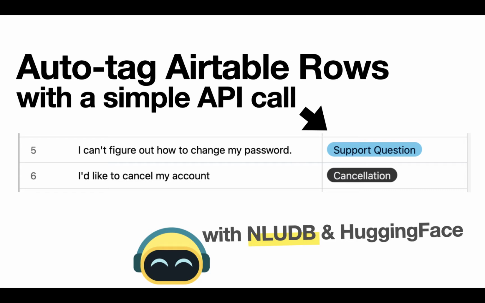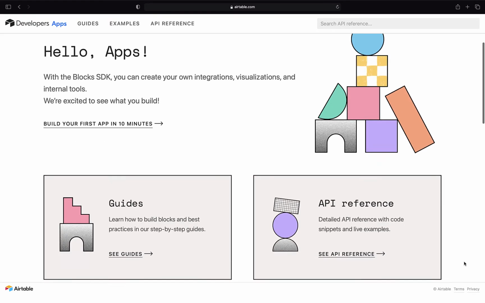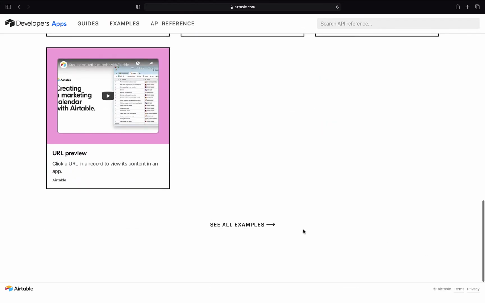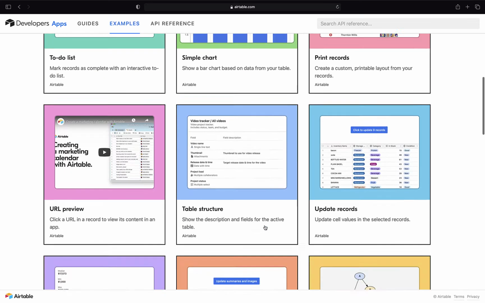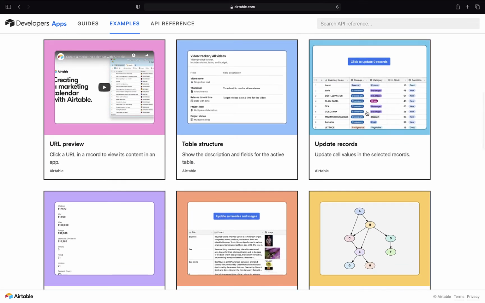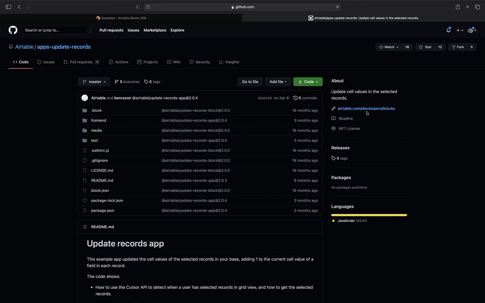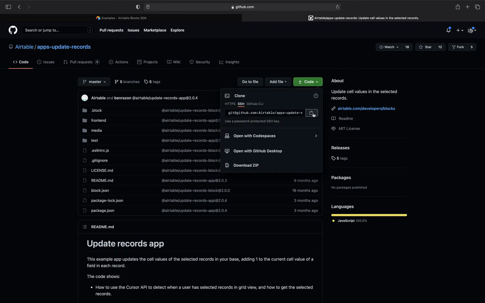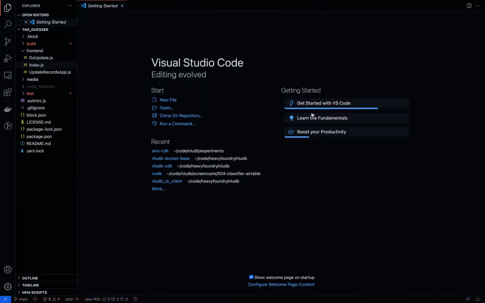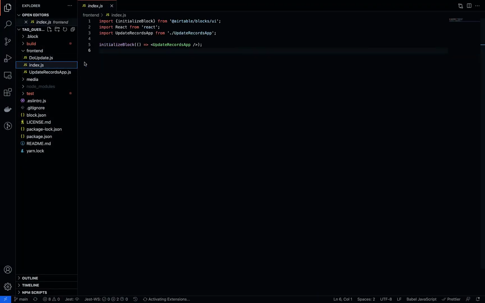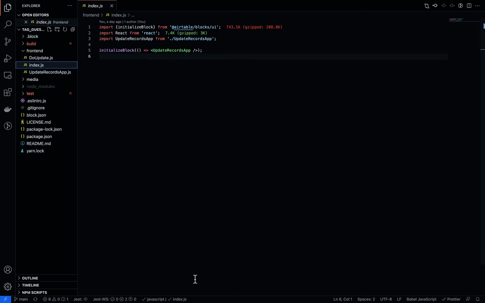We'll start by using Airtable's plugin gallery and finding a demo app to use as a starting point. This one, called Update Records, is a great place to start. And so we'll download the code on GitHub right here. And here's what that looks like in Visual Studio Code. It's a simple project with a few React classes. The Airtable SDK is pretty great.